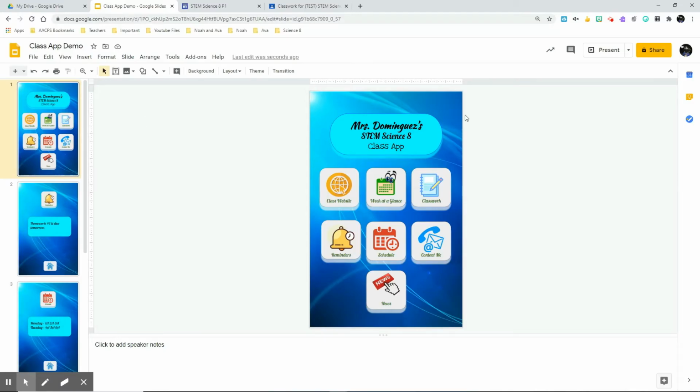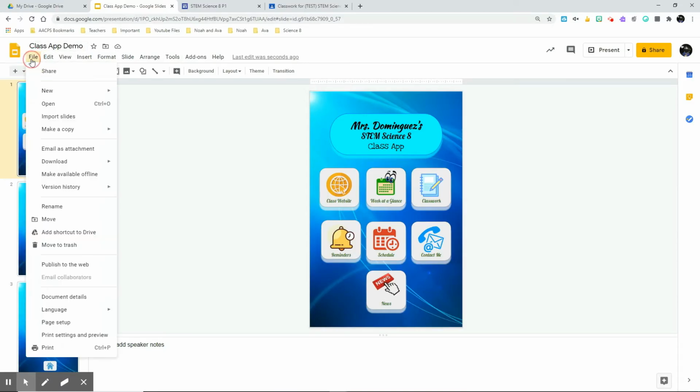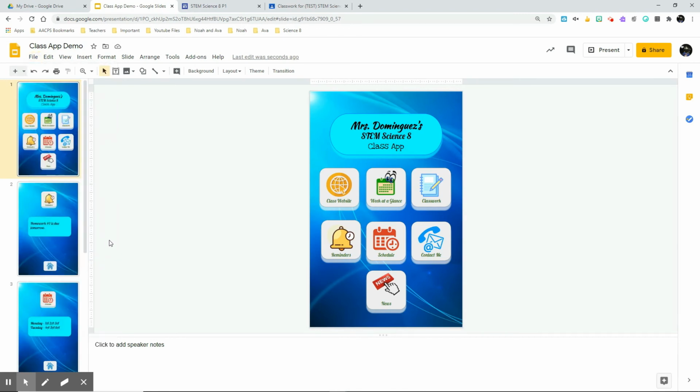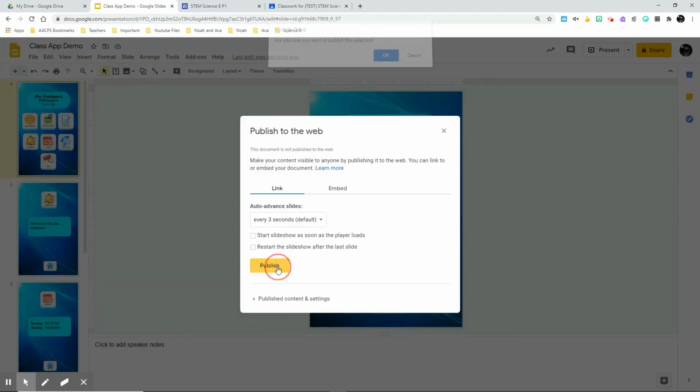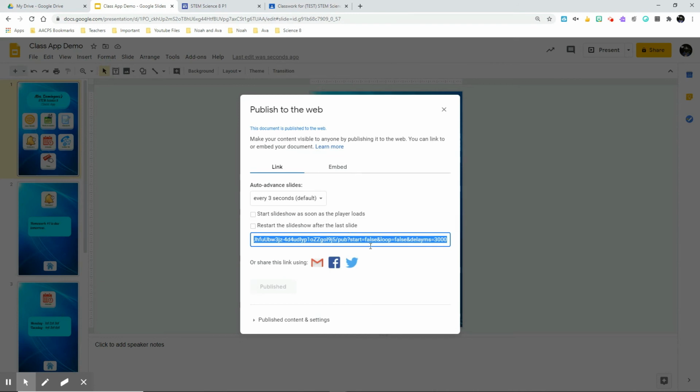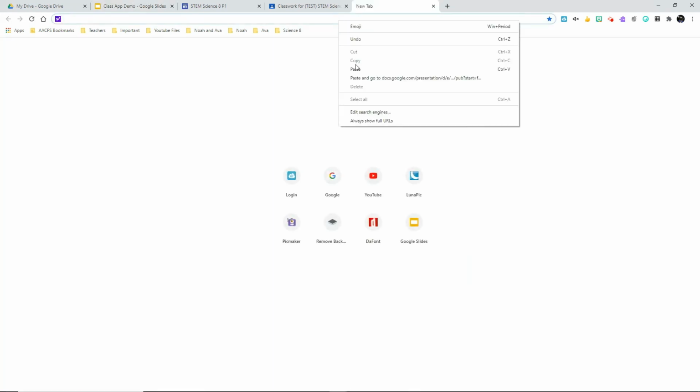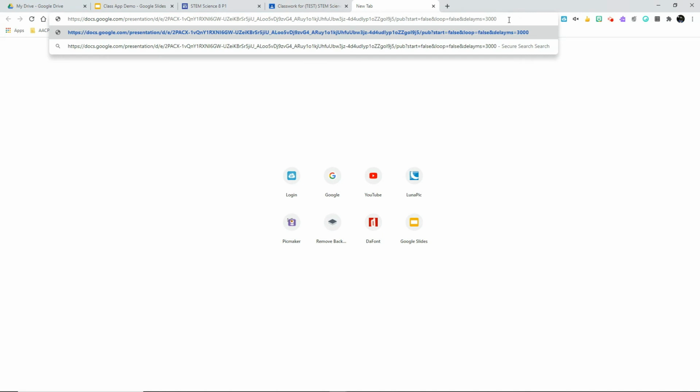So now that we're done with our slides, what we're going to do is click file, publish to the web. Here we are going to click publish, click OK. Then we are going to copy the link, paste it onto a new web page. And at the very end of the link, we are going to add the and sign, letter R, letter M, equal sign, and the word minimal.